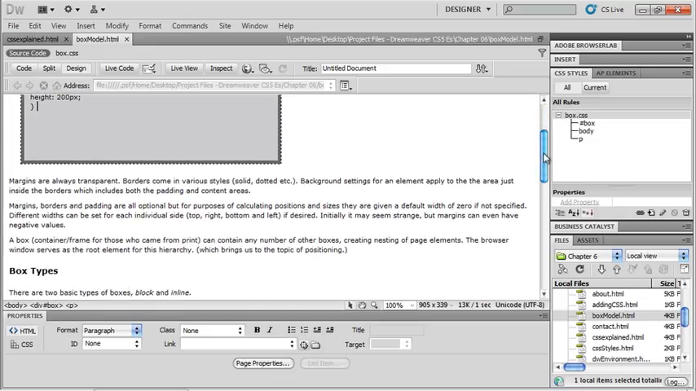My margins are always transparent. My borders can be solid, dotted, inset, all sorts of things, although not all of those items display exactly the same on every browser. So when we take a look at those, we'll make sure and point out which of those actually look the same in all the browsers. My background settings for an element apply to the area just inside the borders, which includes both the padding and my content area, just like we mentioned earlier. So my width includes my borders and my padding inside of my content area.